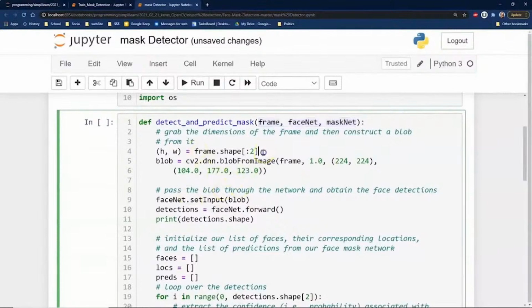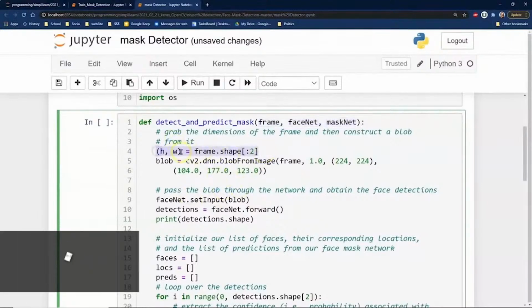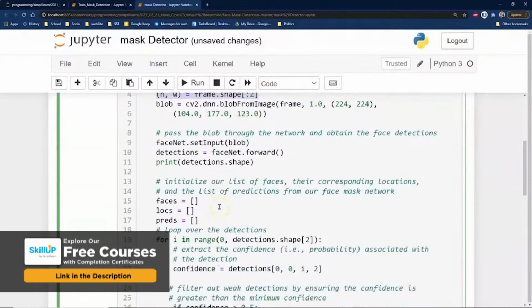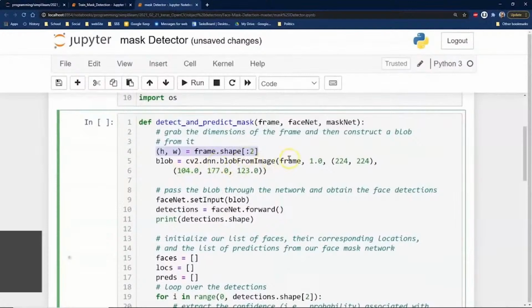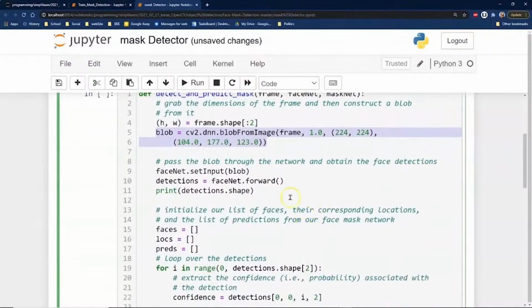And then there's a frame shape here. This is just our height versus width. That's all HW stands for. They've called it blob, which is a cv2.dnn.blobFromImage of the frame. So this is reformatting this frame that's going to be coming in literally from my camera. And we'll show you in a minute that little piece of code that shoots that in here. And we're going to pass the blob through the network and obtain the face detections. So faceNet.setInput(blob), detections = faceNet.forward(), print detections.shape.